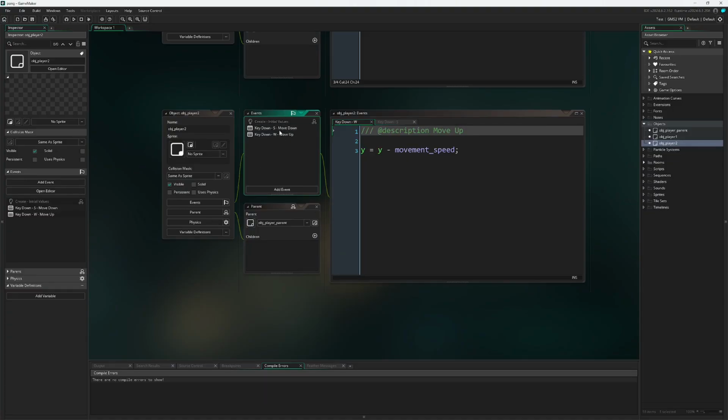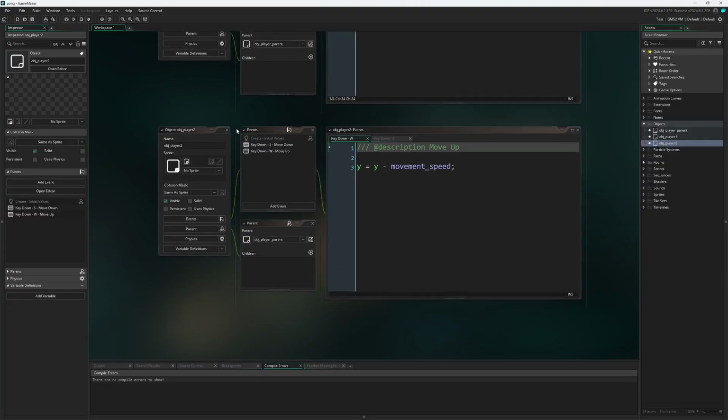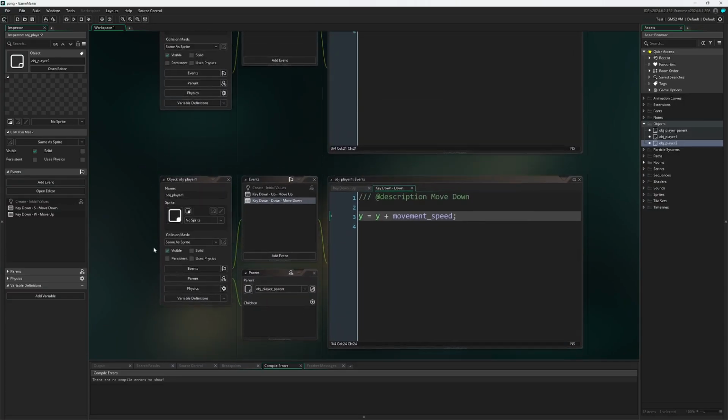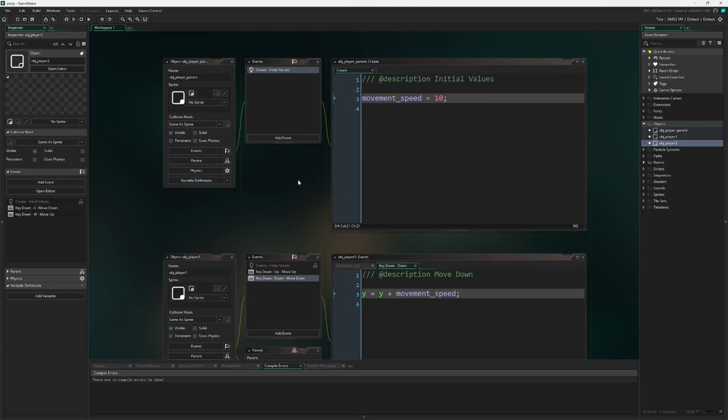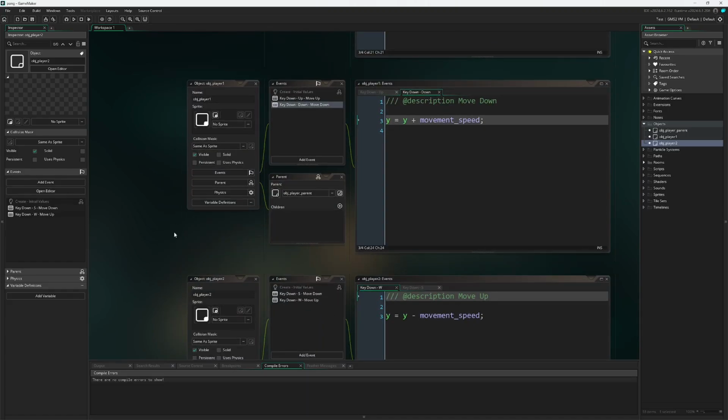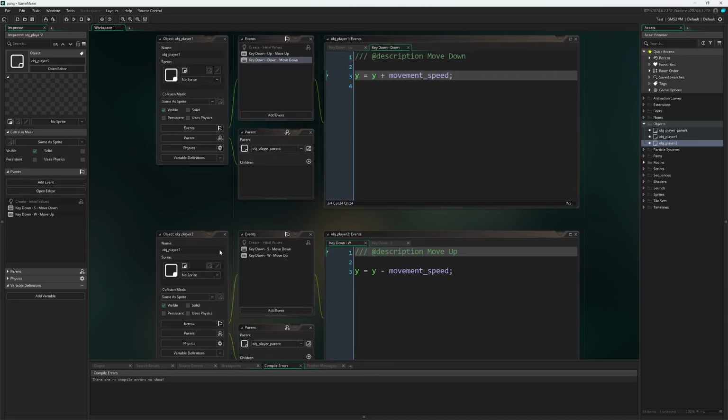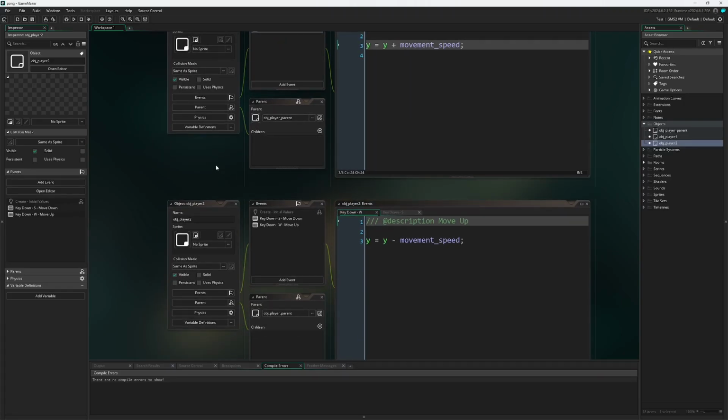So now I have the up and down movement. We have our three objects. One is just a parent, serves as a template. The other two are the actual player objects we'll be using, player 1 and player 2. But right now, our objects have no sprite attached to them. There's nothing that allows us to see that they exist in our game.